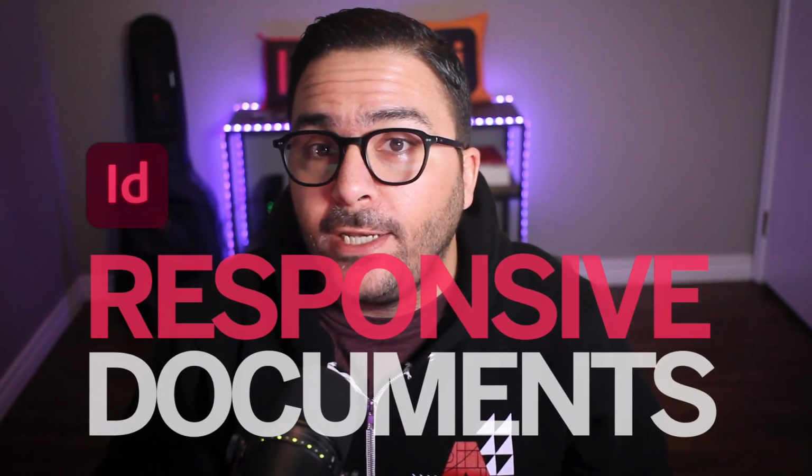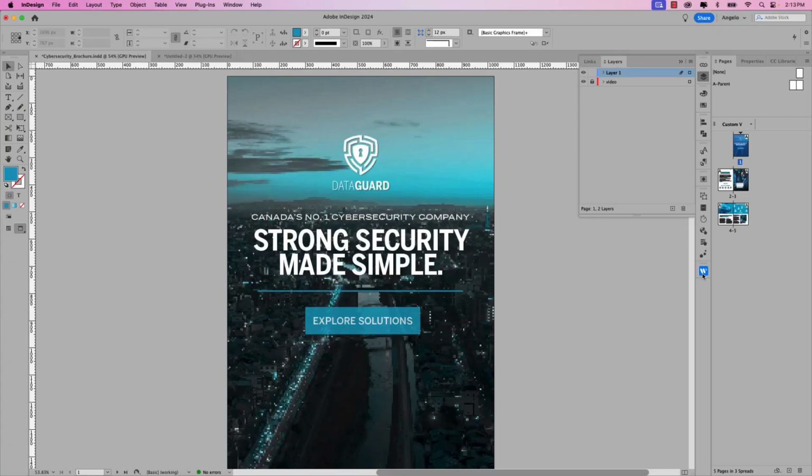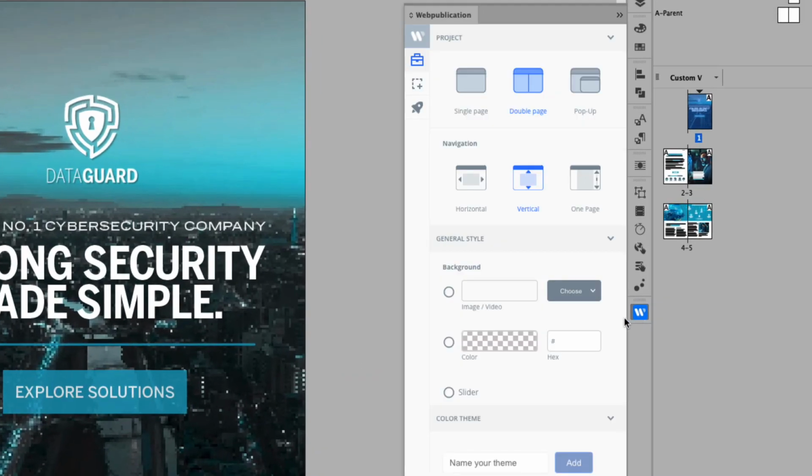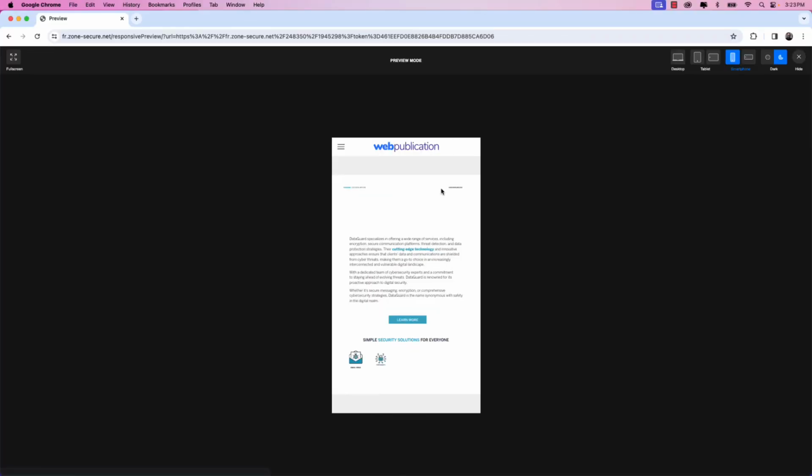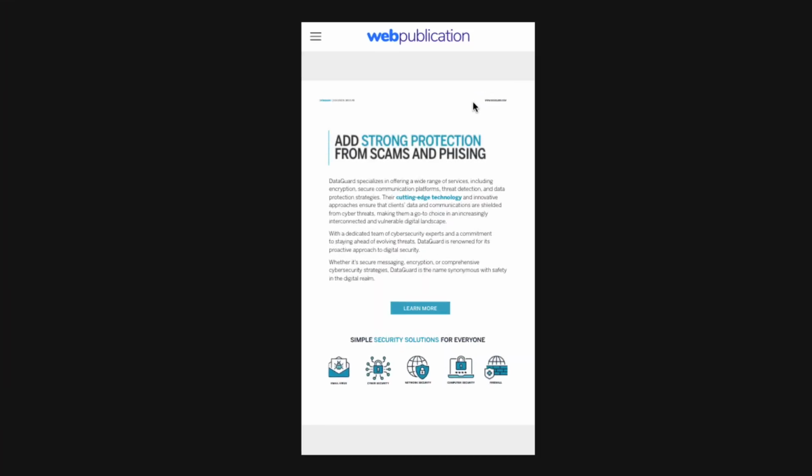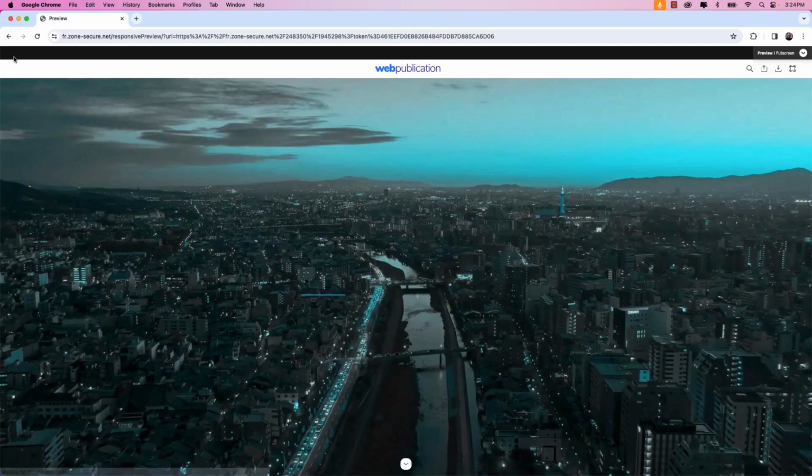There's a way to create and share responsive documents online using Adobe InDesign, and in this video, I'll show you how. Follow along in this tutorial and learn how to use an extension called Webpublication to create stunning responsive designs that can adapt to all device platforms. In this video, we'll look at how to add a looping background video and create a pop-up window. So let's jump right into this video and get started.